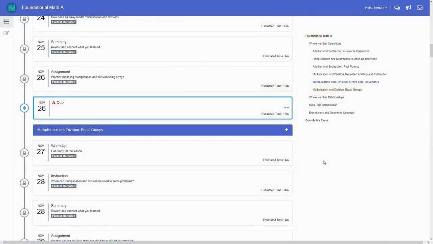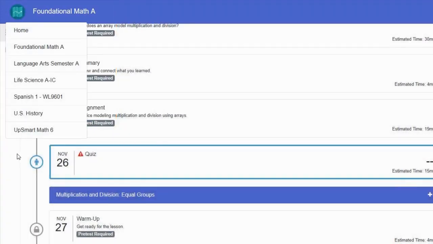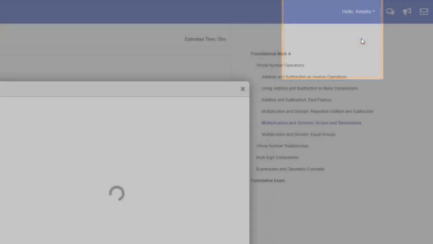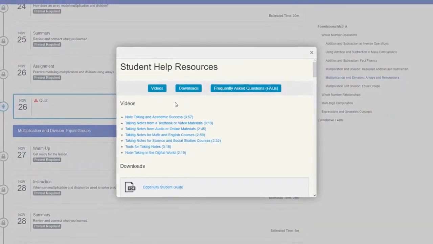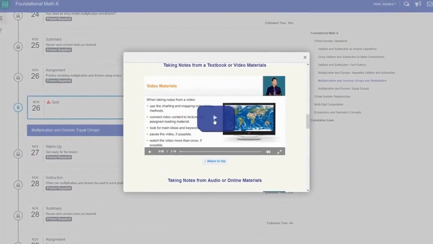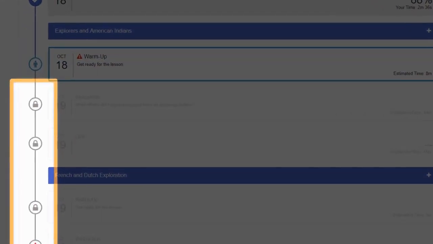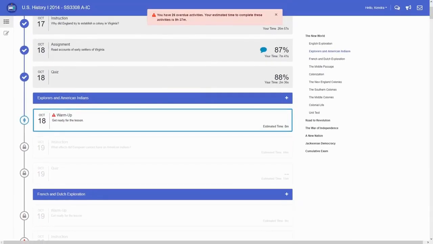A few other helpful things to notice. Want to switch courses? You can navigate among your active courses right here, or go back to the home page. Need help using Edgenuity? Visit the Help Center, where you'll find videos, resources you can download, and frequently asked questions. On the course map, most activities will show up as grayed out and locked unless your teacher has allowed you to move freely throughout the course. To work on any activity that's unlocked, click the activity title.